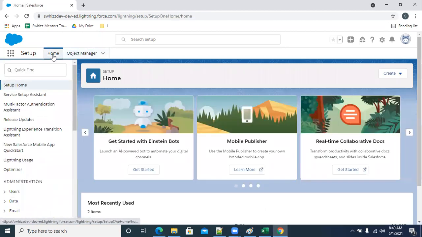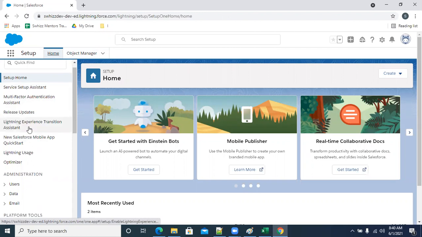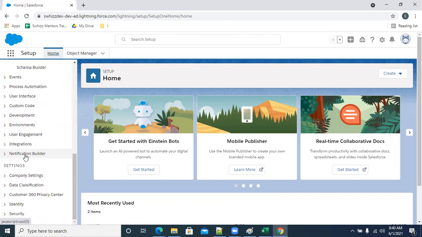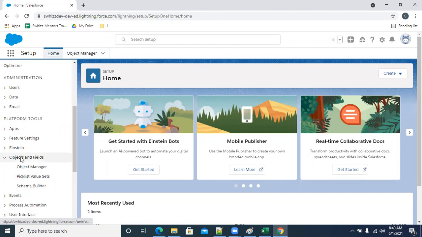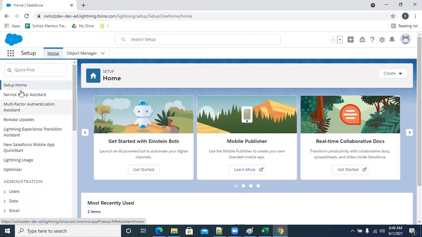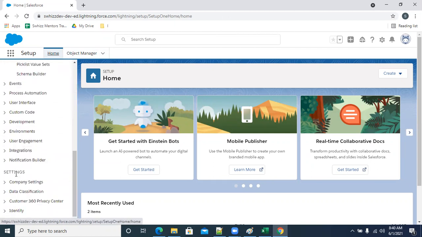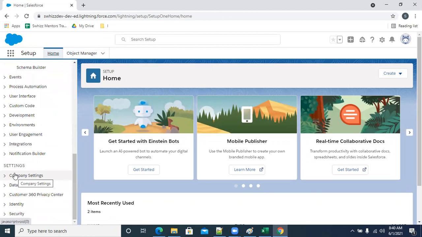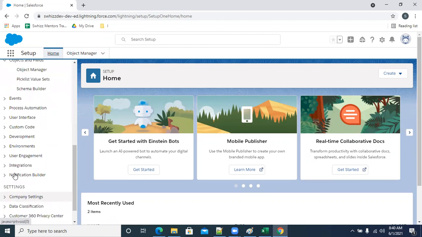When you click on the Home tab, you can find the Build sections here. You can find the User Interface sections. Platform related stuff we are going to find. By using these options, you can develop the application. All these are related to configuration steps, and you can also make some customizations here.